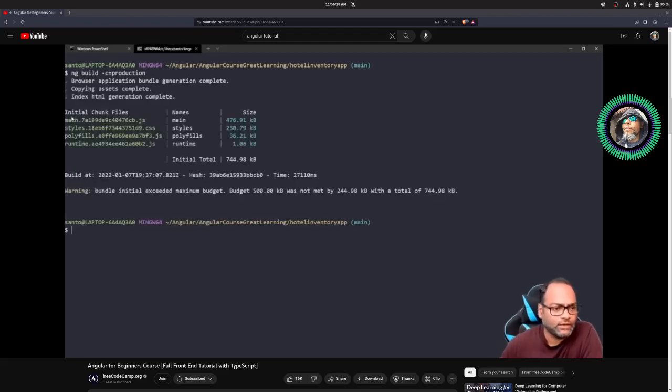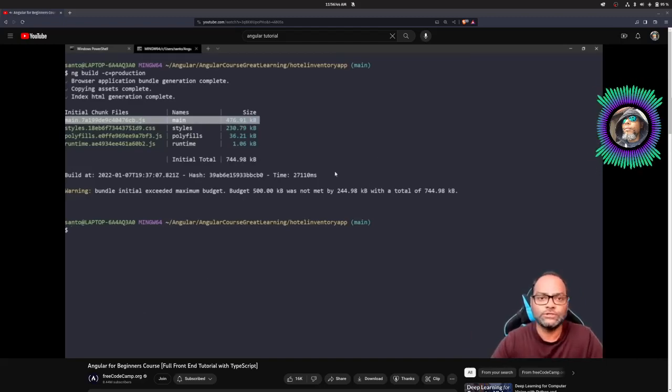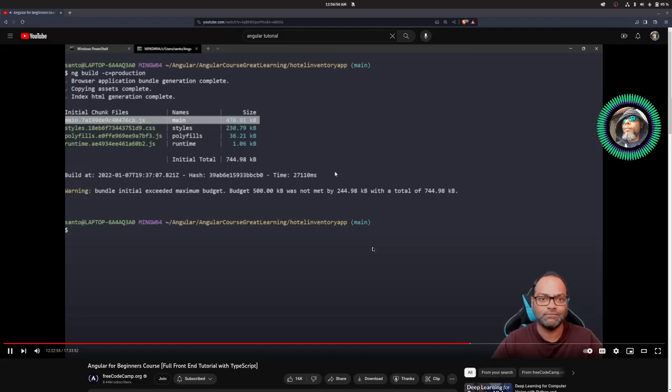So here you can see you have main.js, which is around 476.91 KB. Right now our application is really small. I mean, it contains an app module, a few components, and one module. Consider now in future you will end up with a huge enterprise application where you will probably have hundreds of modules, you will have thousands of components, even not that big, let's say in the range of 100, right?